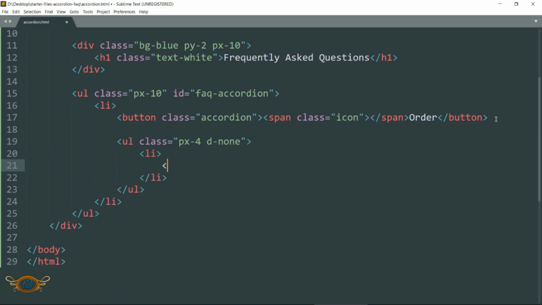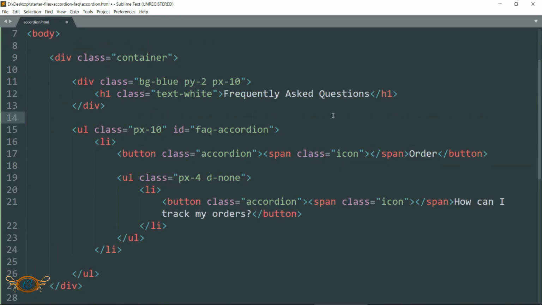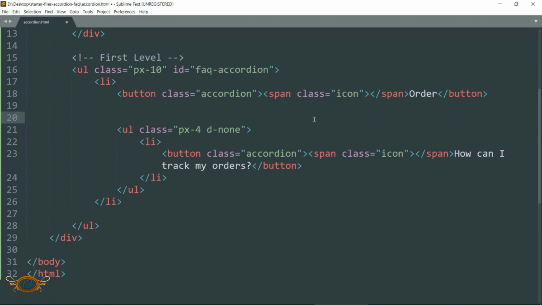And inside the li tag create the button tag, just as we have done with the first level. Alright, so this is the second level of accordion. The first level is defining the order. Let me just write some comments so that you can understand. Alright, let's see in the browser.